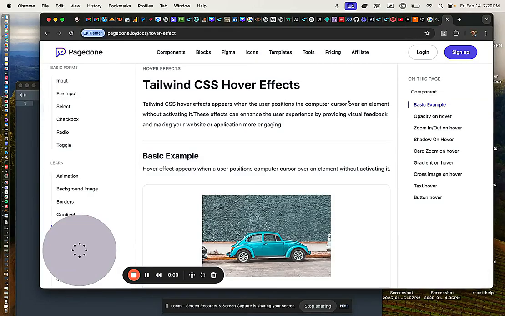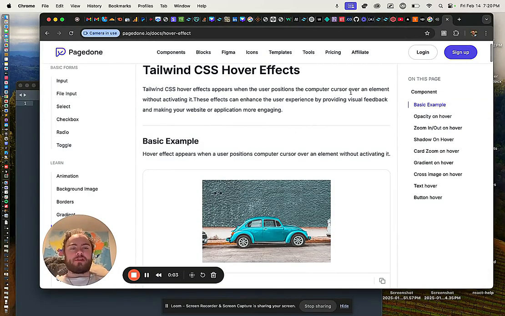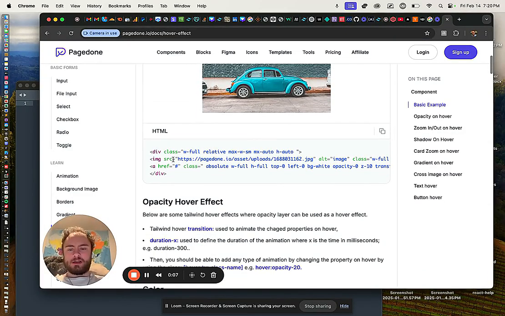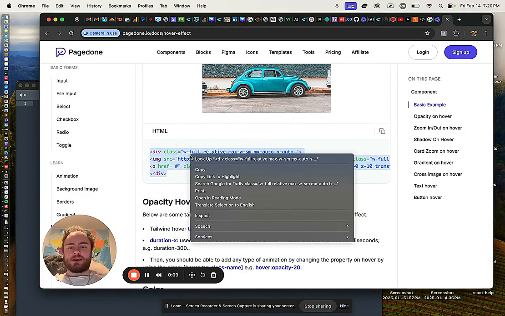In this video, we're going to discuss Tailwind hover effects and how you can use them in your projects. So we're just going to copy all of this.